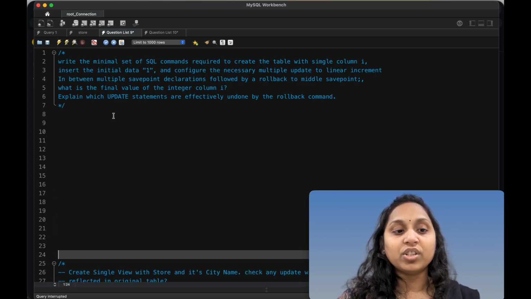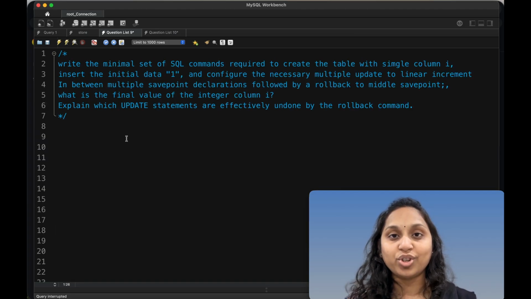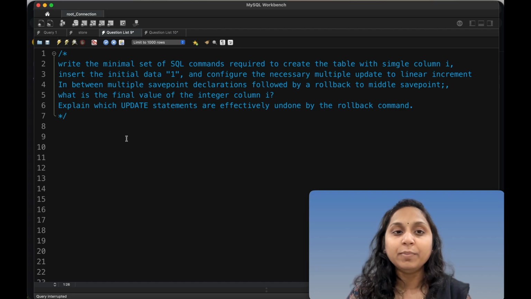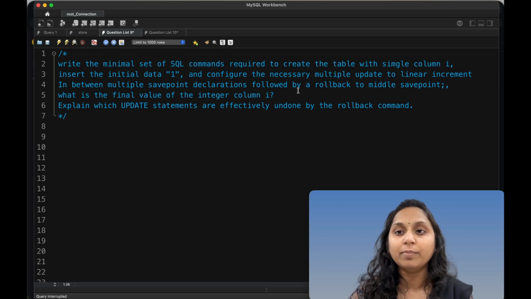Please read the query first. This is the question that you have to solve. Please read the question. Here, let me read for you. Write a minimal set of SQL commands required to create a table with the single column I.